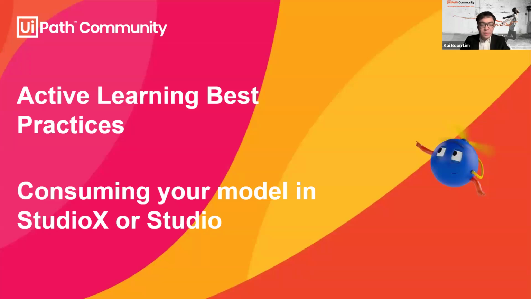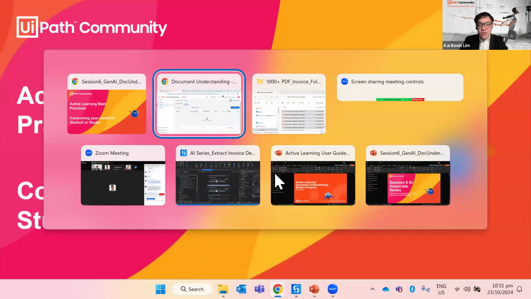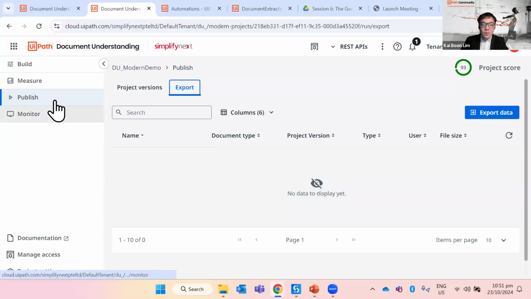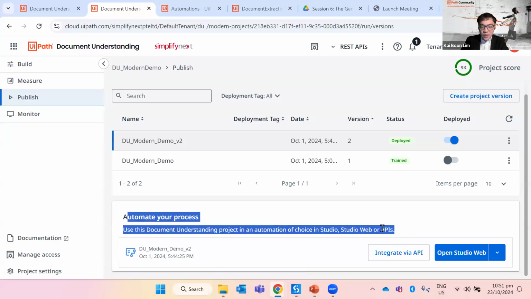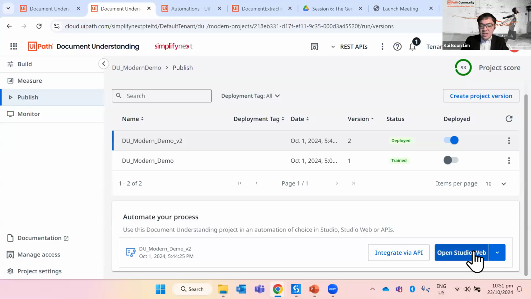Okay, so I have another 9 minutes. I will show you quickly how you can consume your modern projects in Studio X or Studio, right? So I will jump into Studio first. When you come to active learning, under project versions, there is a quick and dirty way that you can consume the model immediately, which is by opening Studio Web. So when you click this button, it basically creates a sample workflow in Studio Web.